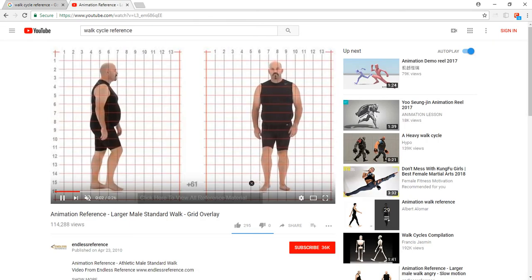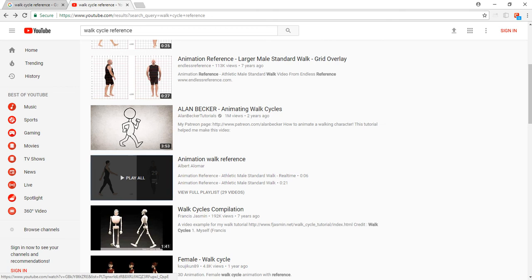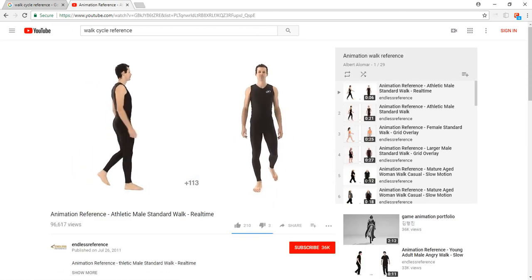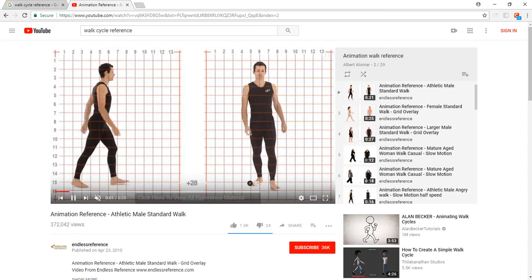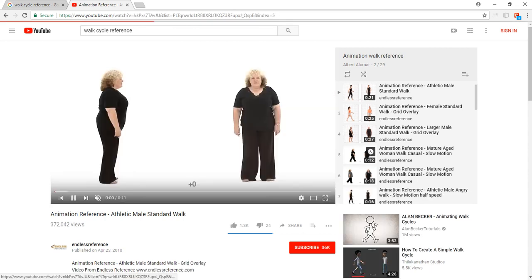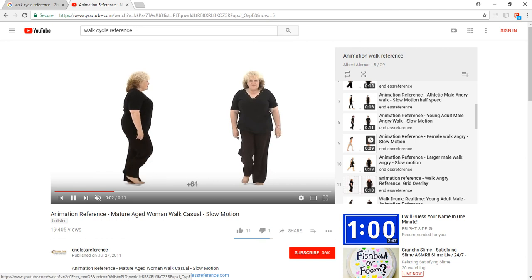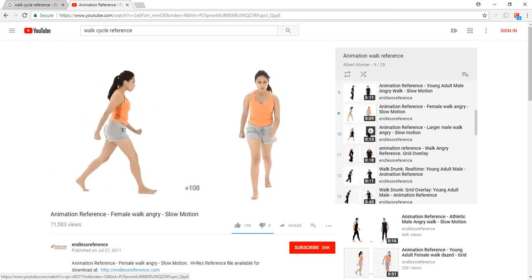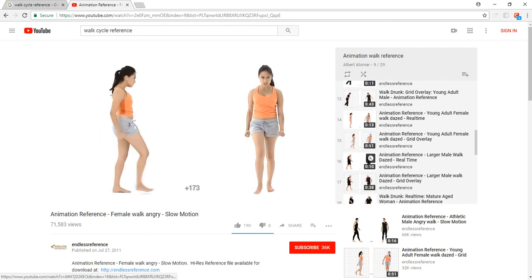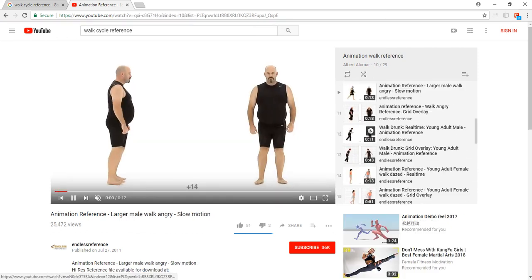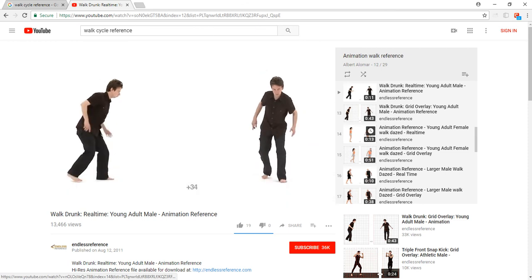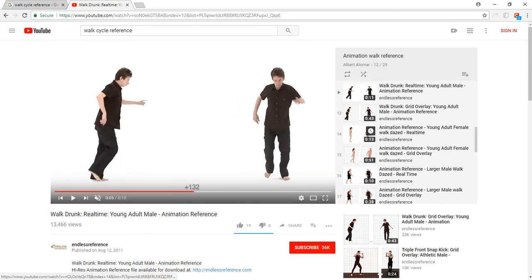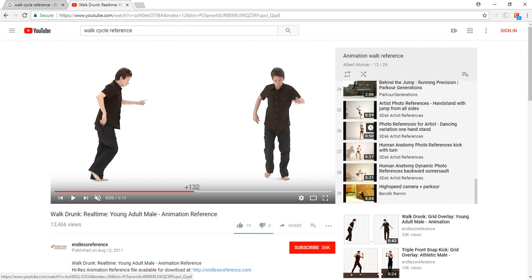One of these, this one must be the right one. No, it's still like, there we go. So now you can take a look at something like this and see how long it actually takes for a walk cycle to happen in, you know, mature aged woman, angry female. Young adult dazed. Remember, somebody recorded these at one point and put them on YouTube.